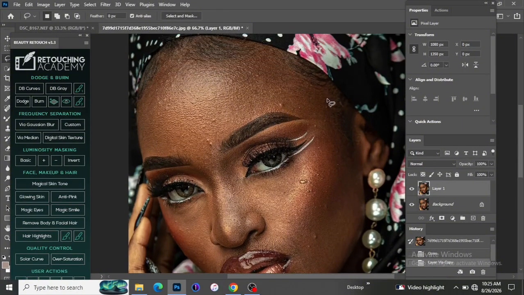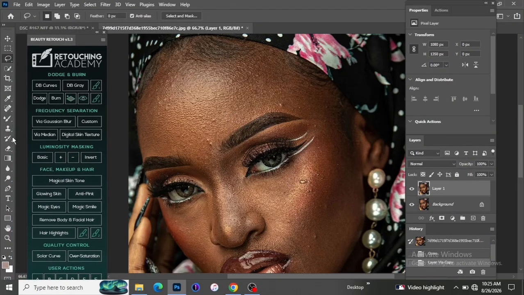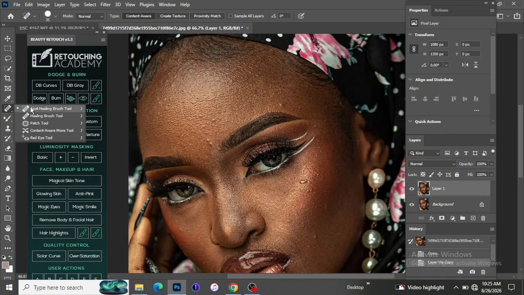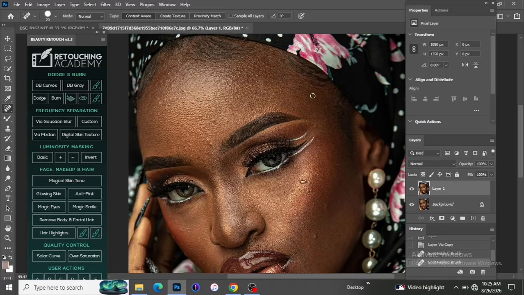And then, of course, when you look at this image, what we are going to do is to remove the blemishes. That's the first thing we are going to do, to remove the blemishes. And we are going to do that by choosing this spot healing brush tool. So let's remove it now. Let's remove that.